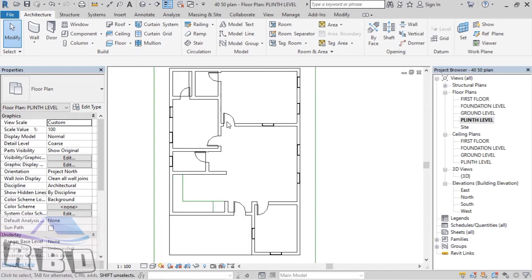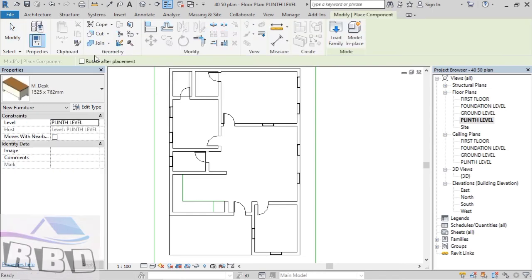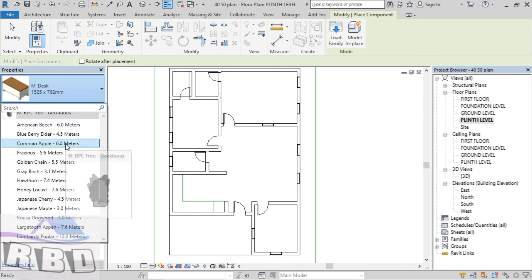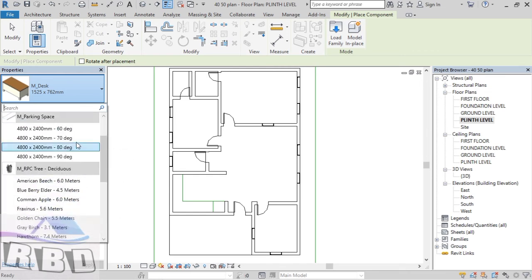Now we are going to place components for our plan. Under the Architecture tab, you have an option for Component. Selecting Place a Component, you can now place components for your plan. And here first I am placing a parking space for our plan.